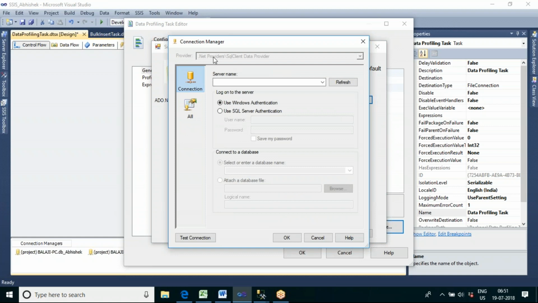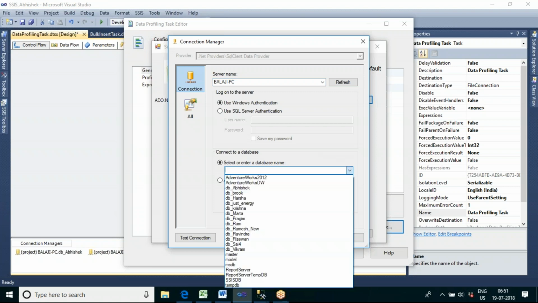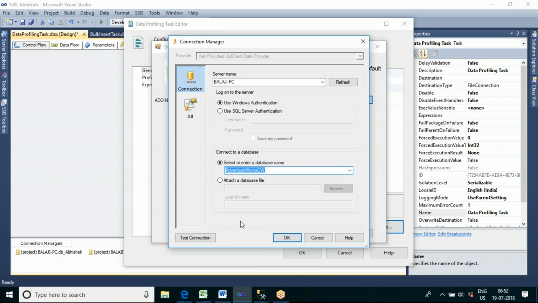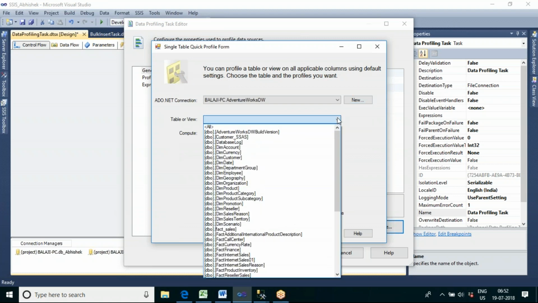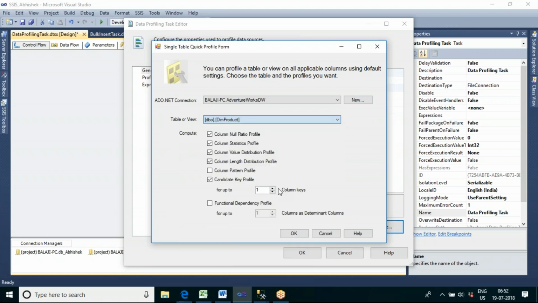It is using the .NET provider, since it is an ADO.NET connection. Let me specify the server name and the database name. Let us say I want to profile one of the AdventureWorks tables. Let me go for this AdventureWorks, and click on OK. In that database it will show what tables are present, so you can select any table. Let me select a table like DimProduct.